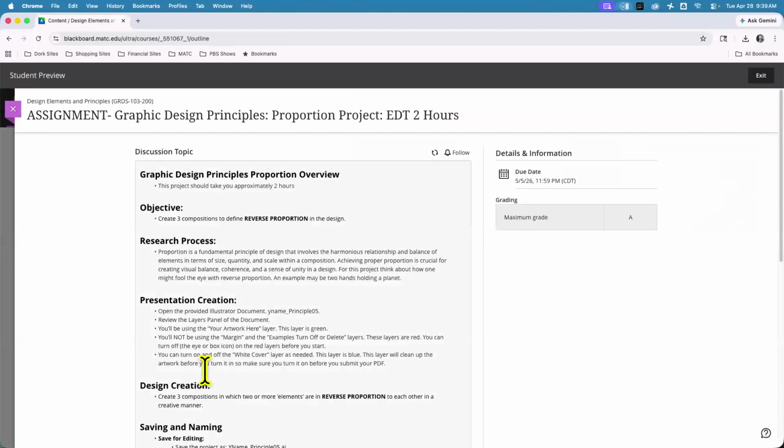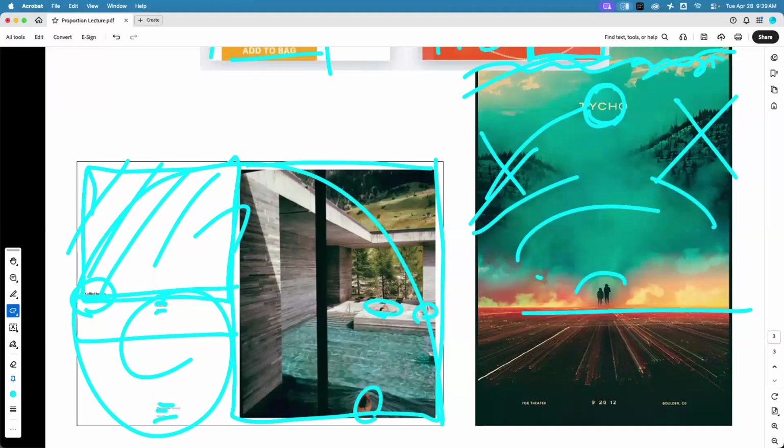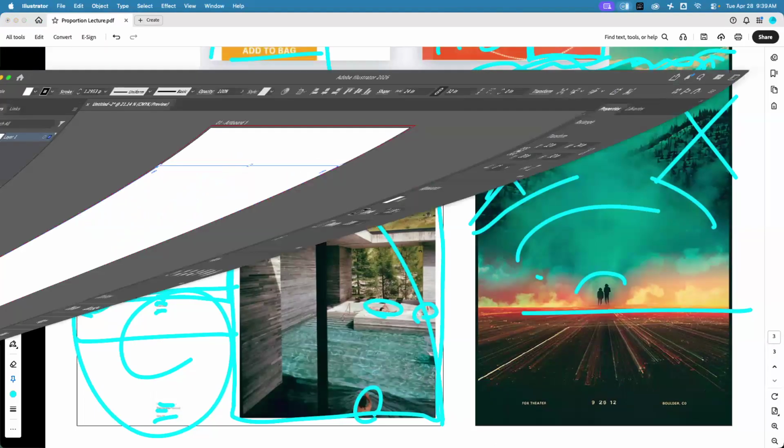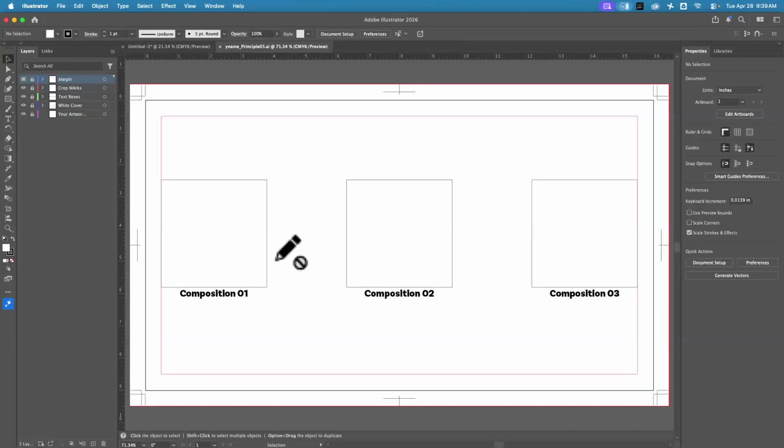Now for the project, I'll open up this one. This one's simple. You only have to do three. It's reverse proportion. So there's only three. And you say, Joel, what do you mean by reverse proportion? And I say, friends, let's play around and make the obvious thing bigger than the less obvious thing.